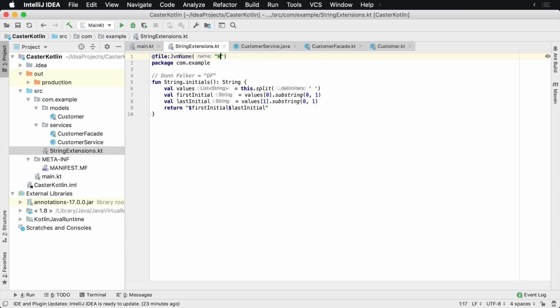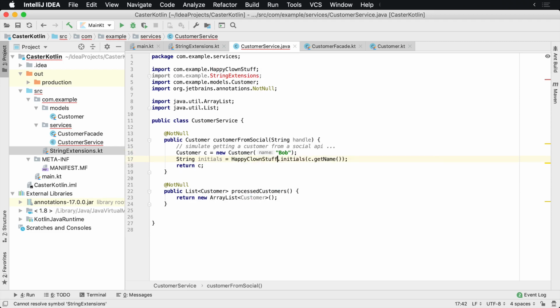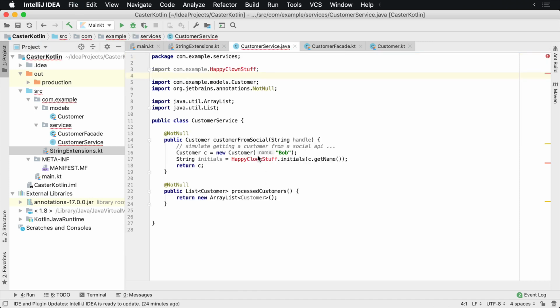If I want this to be happy clown file, you know, happy clown stuff, I'm going to go over to customer service and we're going to see that this doesn't work. I'm going to have to replace this with happy clown stuff. And so I can give that JVM file name whatever I want. That's what that's going to be. And so that wouldn't work anymore. So of course we would never want to name something like that, but we can go ahead and take it back to string extensions. We'll save that. Again, that's not going to work.